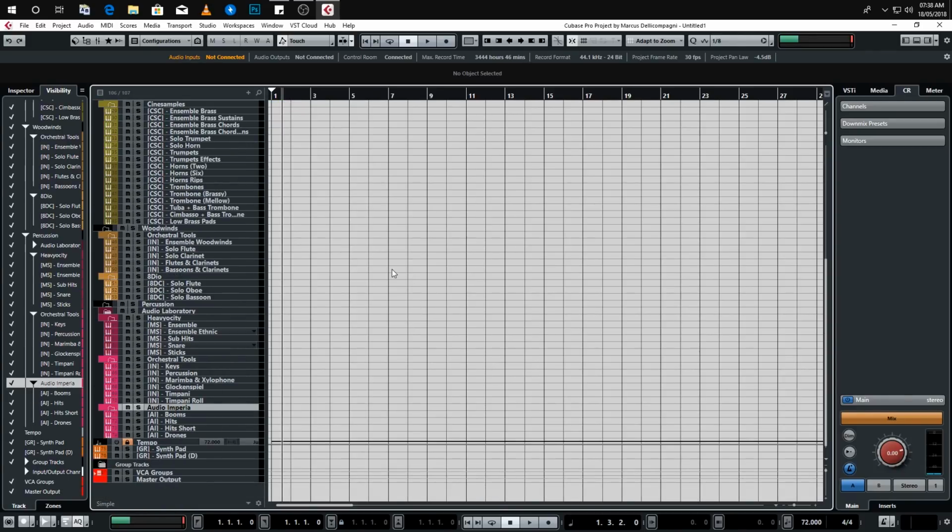So today we're going to be looking at some really handy features inside of Cubase for improving your workflow and some shortcuts for things which you guys are going to find really handy to use.